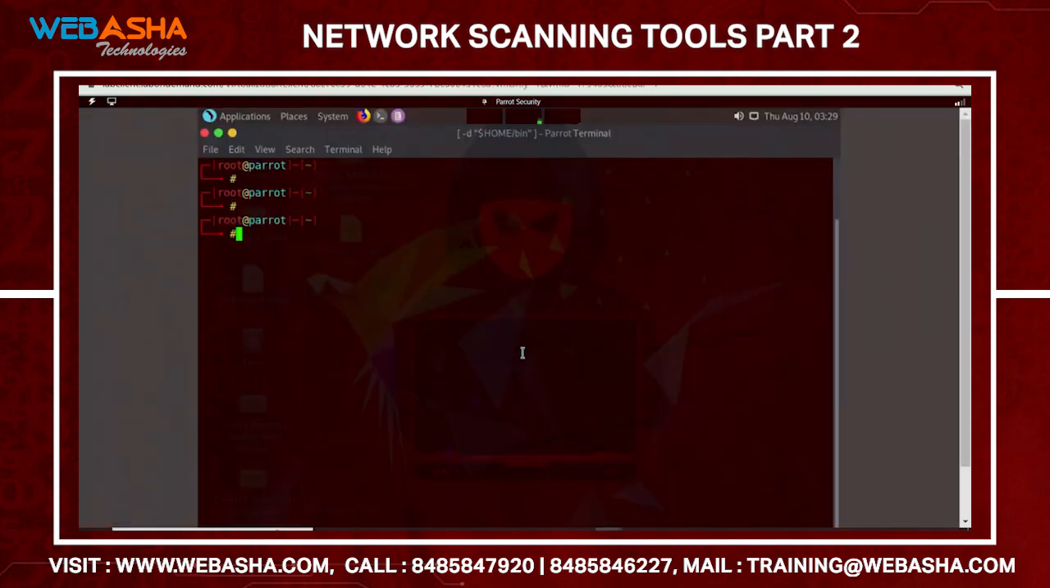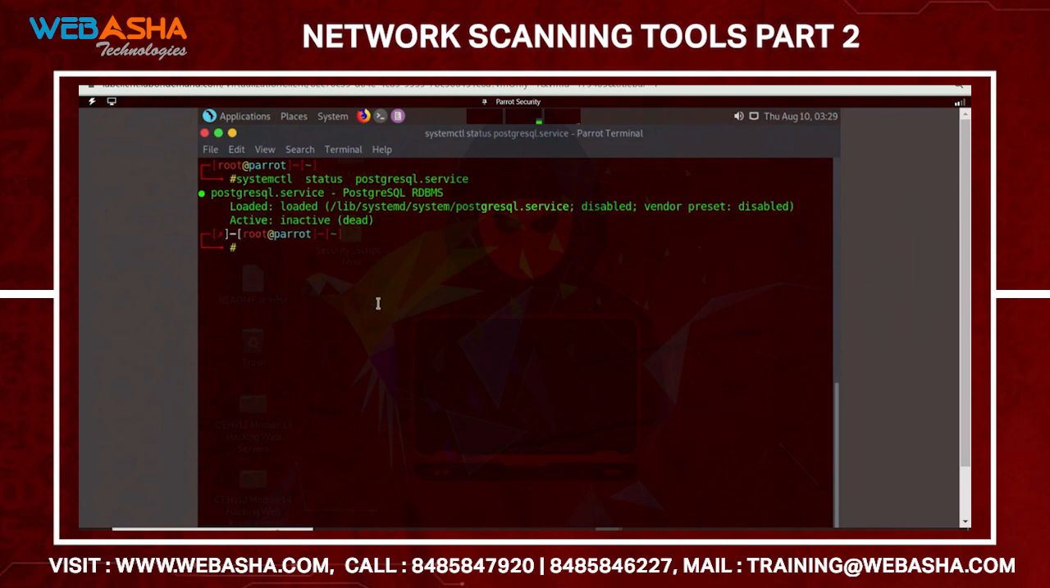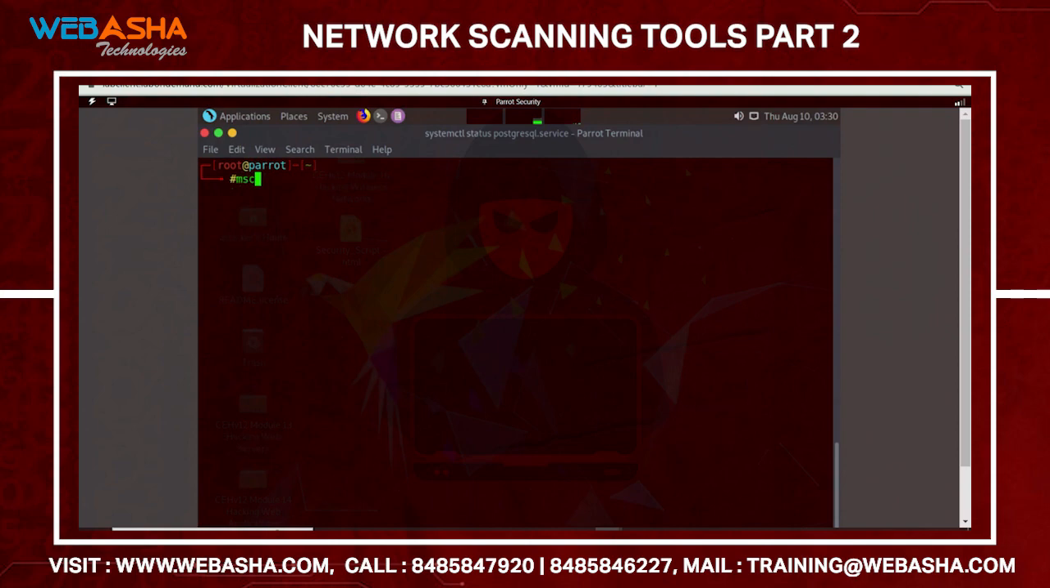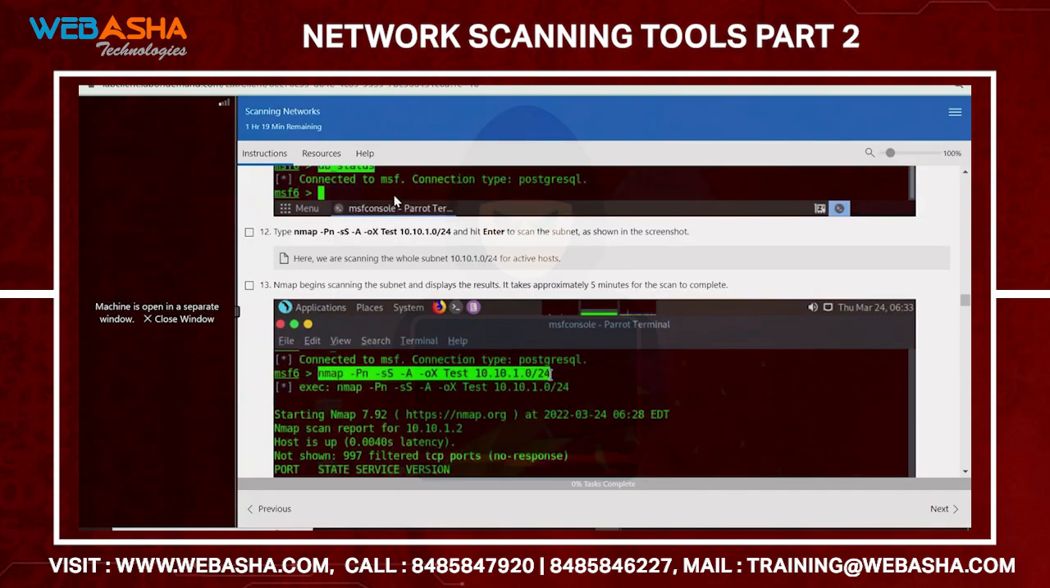Before launching the MSF console, make sure the PostgreSQL database service is running, because MSF console works over the PostgreSQL database, right? So make sure this service is active and running. If it's not active, whenever you try to run the MSF console command, we get some kind of error, right? Now launch MSF console. So what options do we have there?